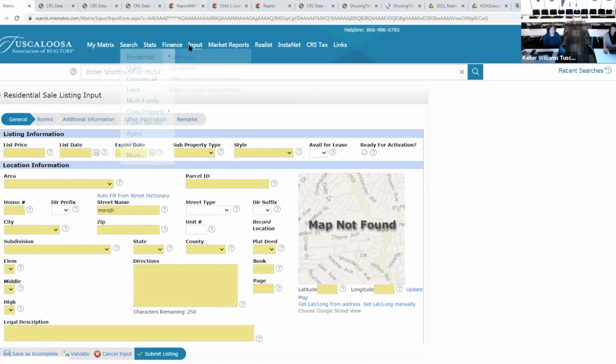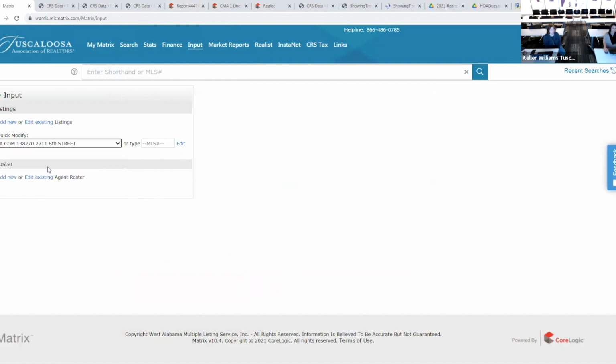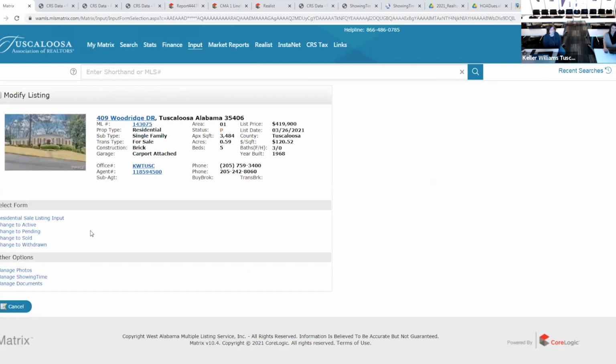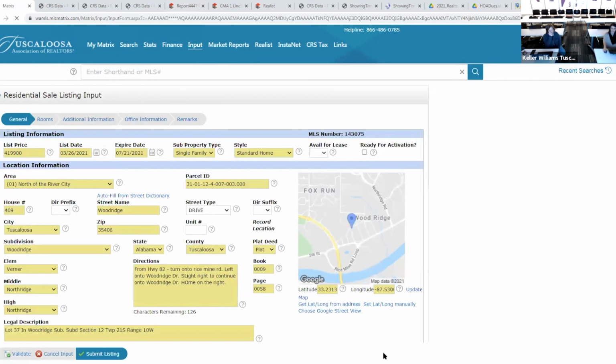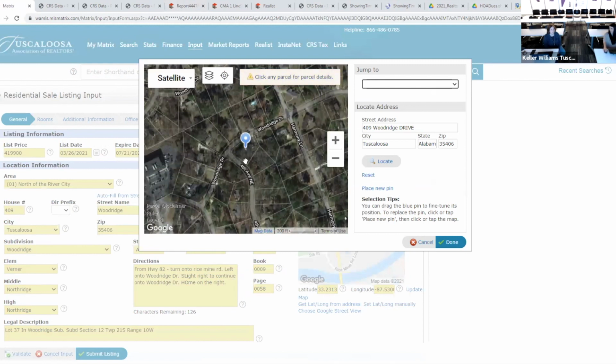Let me go back to a listing I already have put in. Residential info. Right here, it says get lat longitude from the address. You can click that, and it's probably going to be right. But occasionally it's not, so then I click set manually, and I make sure it's the right lot. If it's not, I can move this to wherever the right lot is. I always make sure it's the right one and click done.